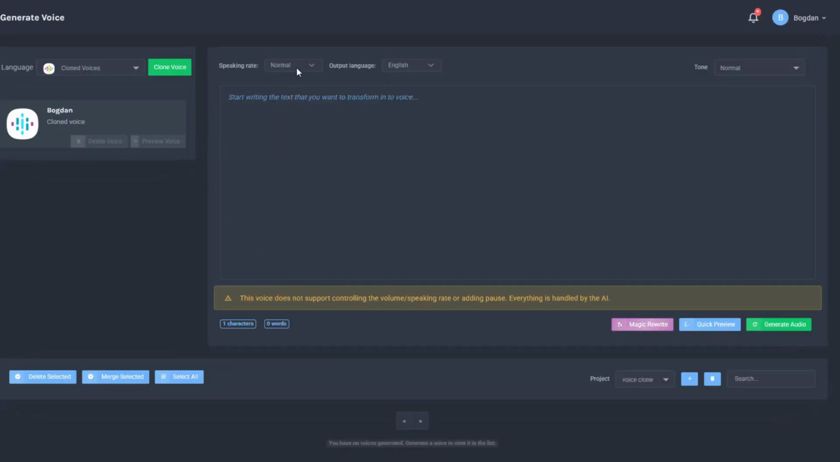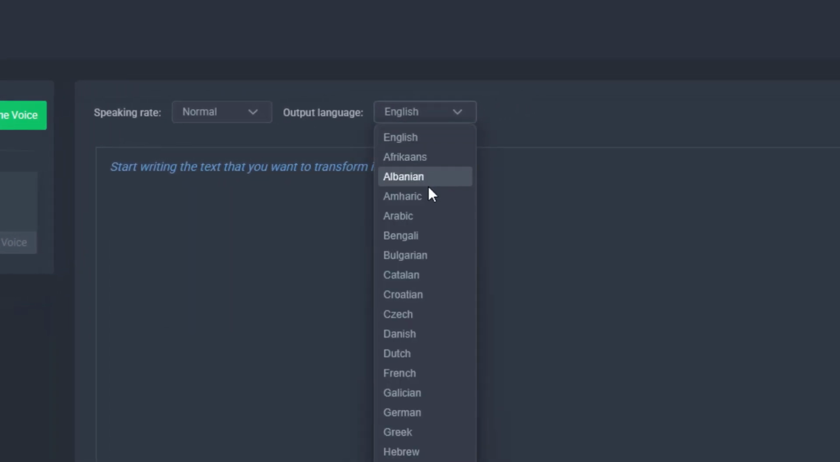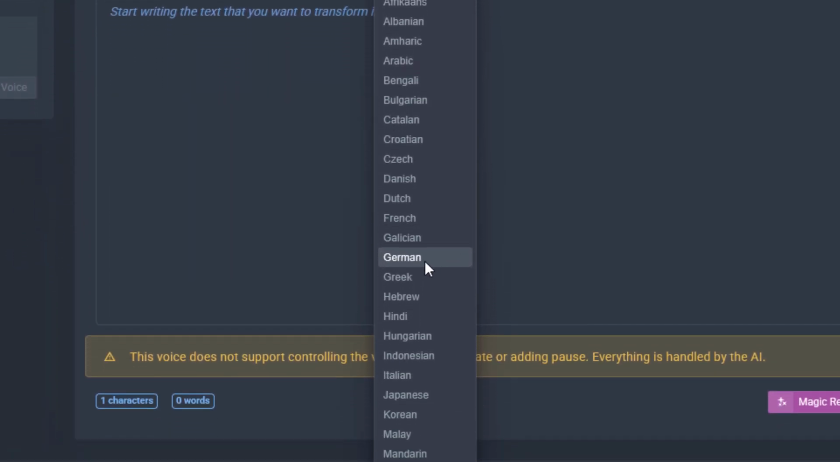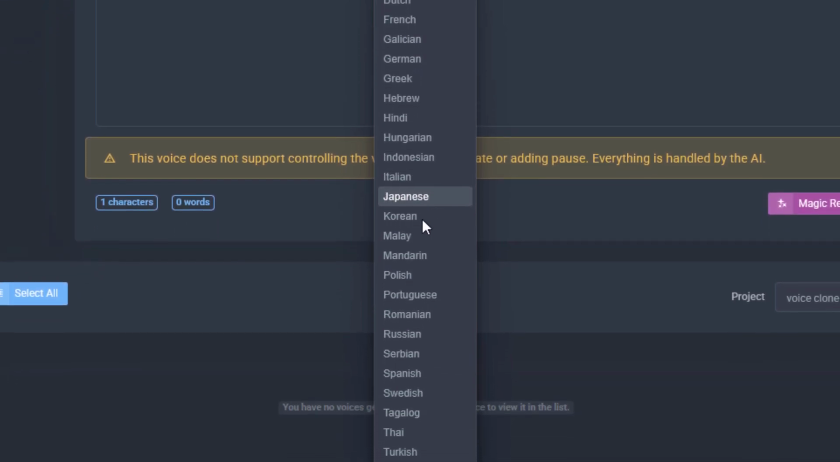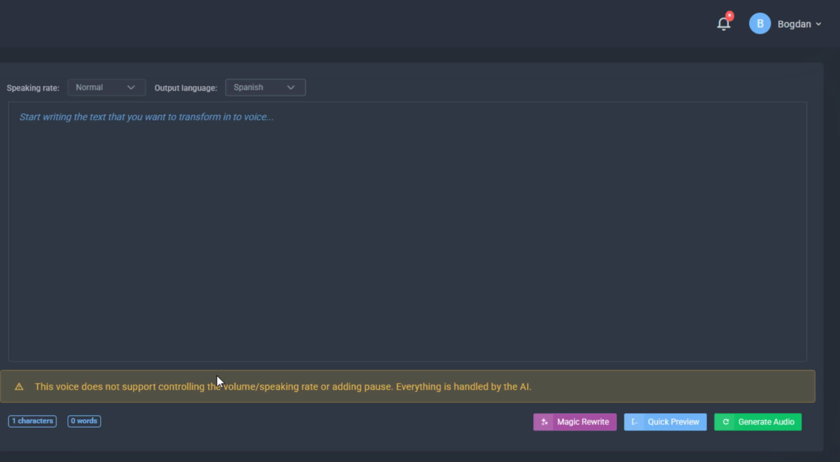You'll notice that above the text input box, you have two drop-down menus. The first one is the speaking rate, which will alter the speed in which your cloned voice will speak, and the output language. Whatever language you select in this menu will affect the way that your voice speaks, as our AI will apply the natural characteristics of the selected language to your voice clone.